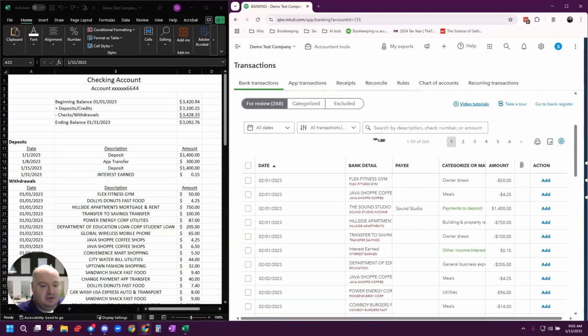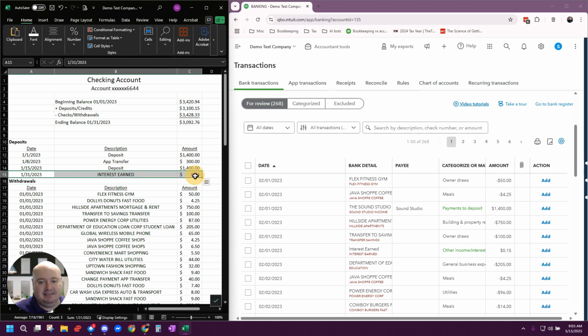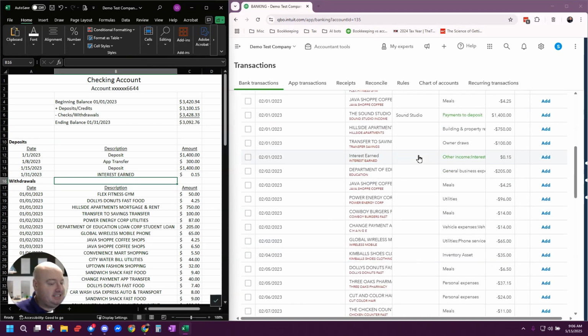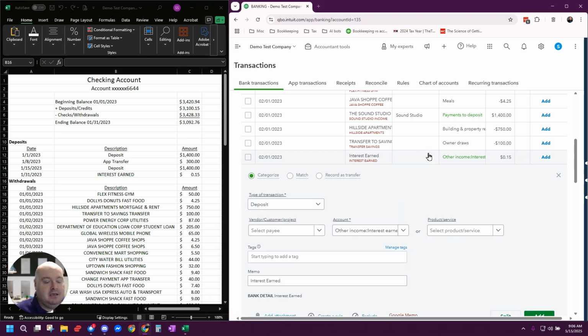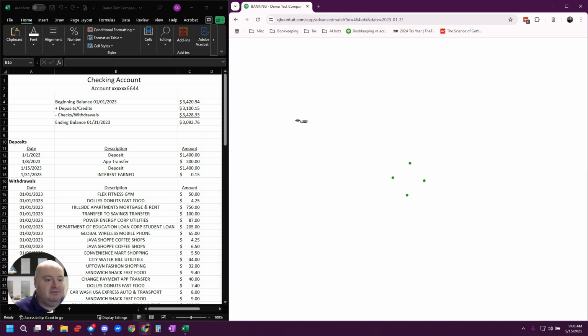And here we go. Interest earned 15 cents. This is our bank feed transaction for this 1/31 transaction right here. It's dated 2/1, so normally there's going to be a match, and I'm not sure why QuickBooks isn't trying to match it, but QuickBooks is like that sometimes. So we know it's in the register, so we know it can be matched. So let's try to match it right now.